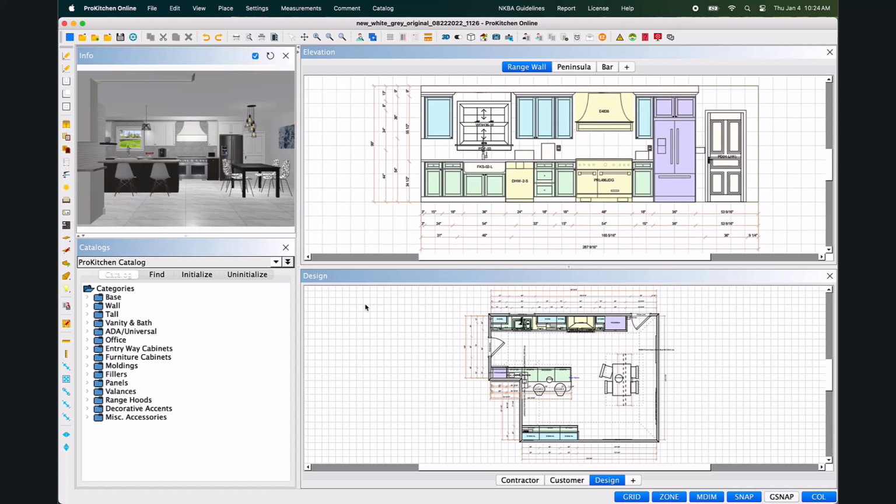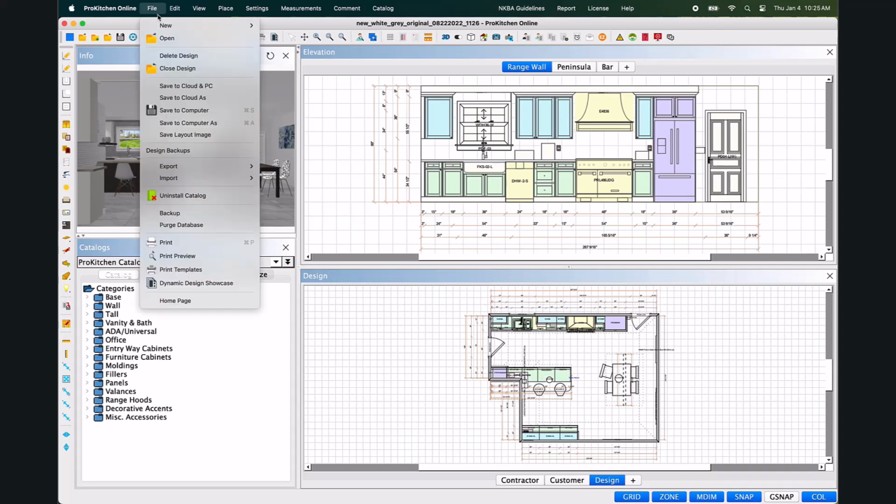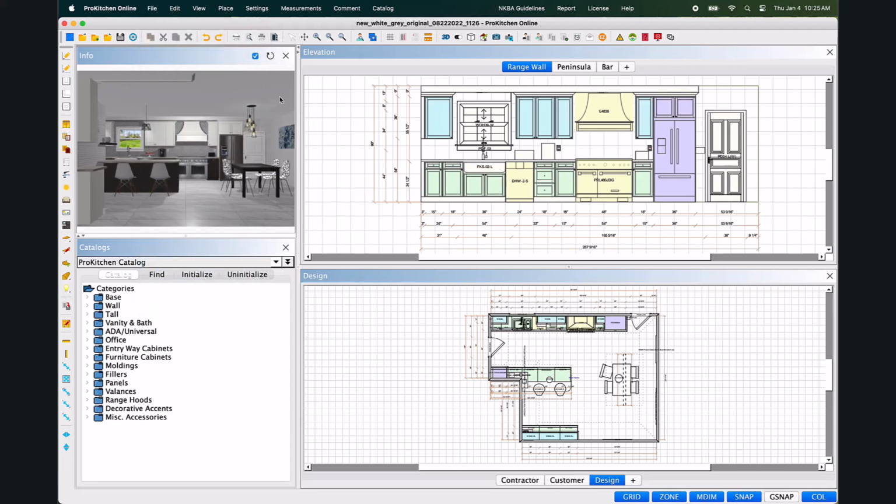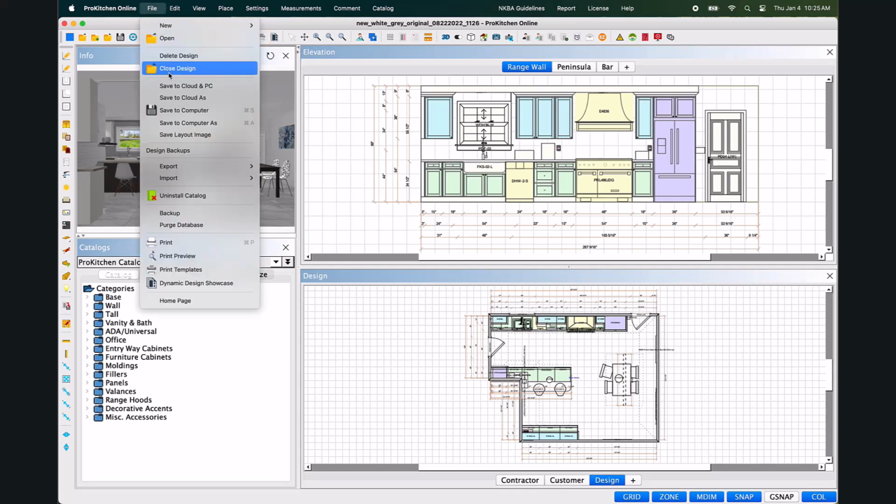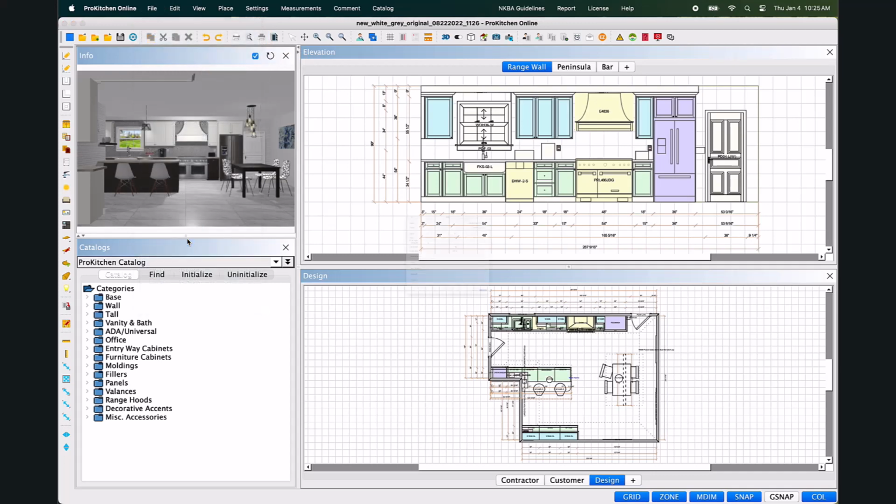Once the design is complete, and all the necessary plan and elevation views have been created, you are ready to print. To locate your printing tools, navigate to and open the File category. At the bottom of the menu, you will see Print, Print Preview, and Print Templates. These three print options may also be found on the top toolbar to the right of the Undo and Redo buttons. When Print is selected, a dialog box will appear.